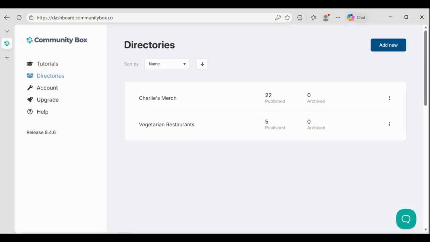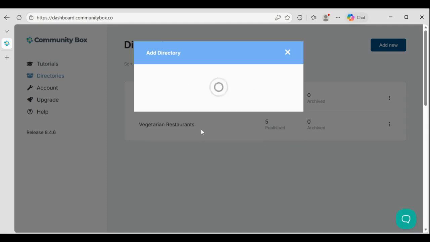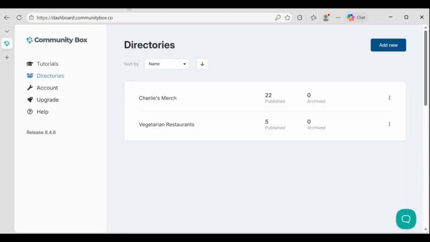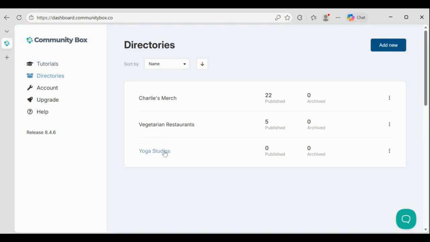Once you have logged into your Community Box account, you'll be taken to your dashboard. Here we can add a new directory. So I'm going to name this Yoga Studios, and you can select a template here. I'm going to select business directory and add. And then I'm just going to refresh my dashboard and we can see it here.